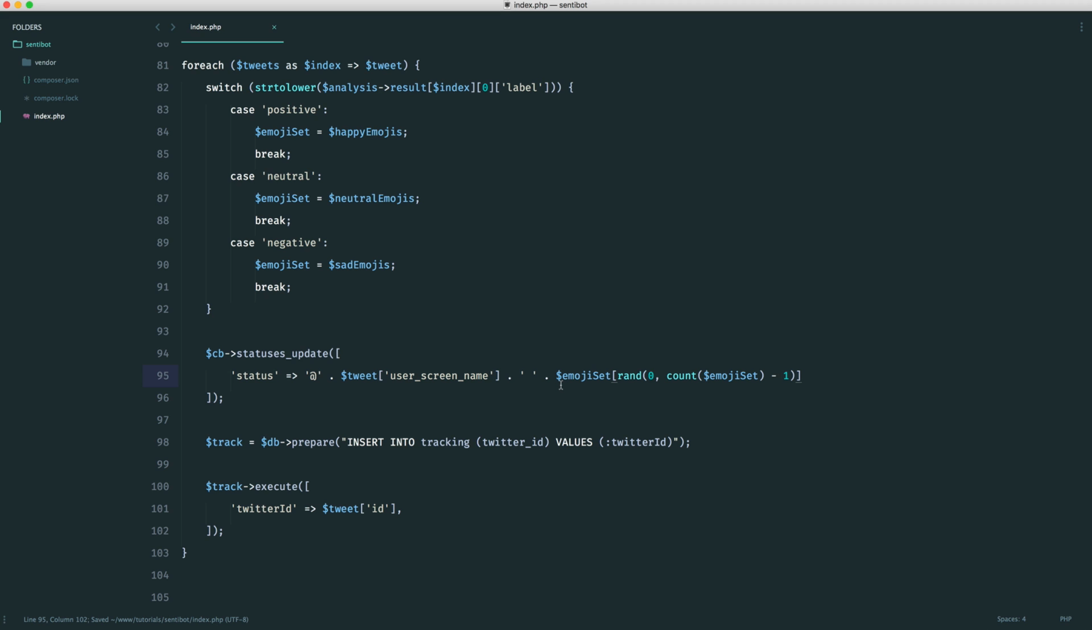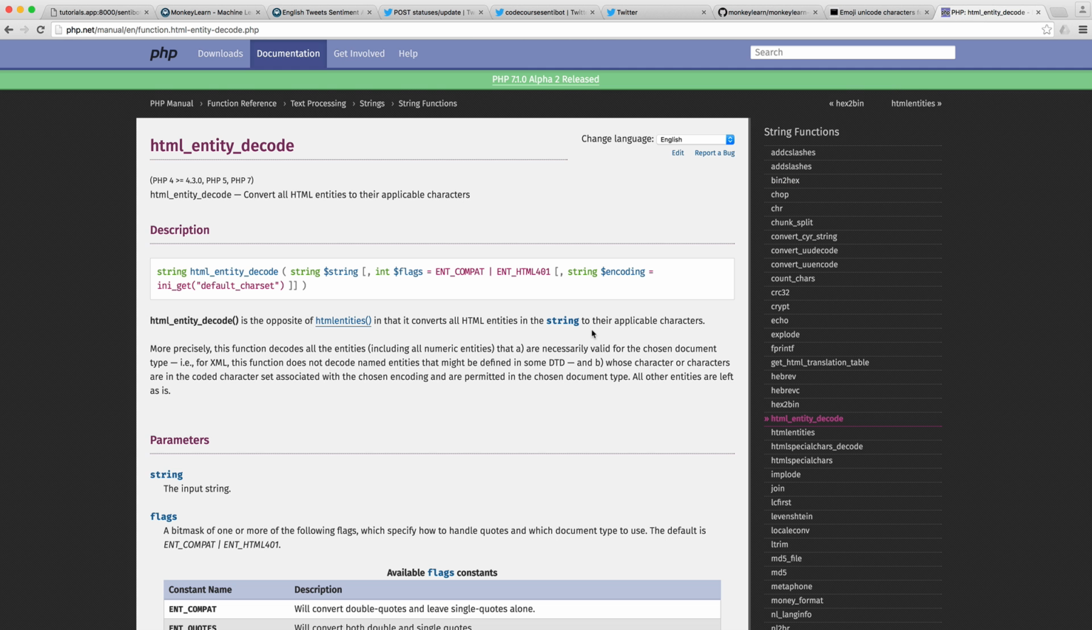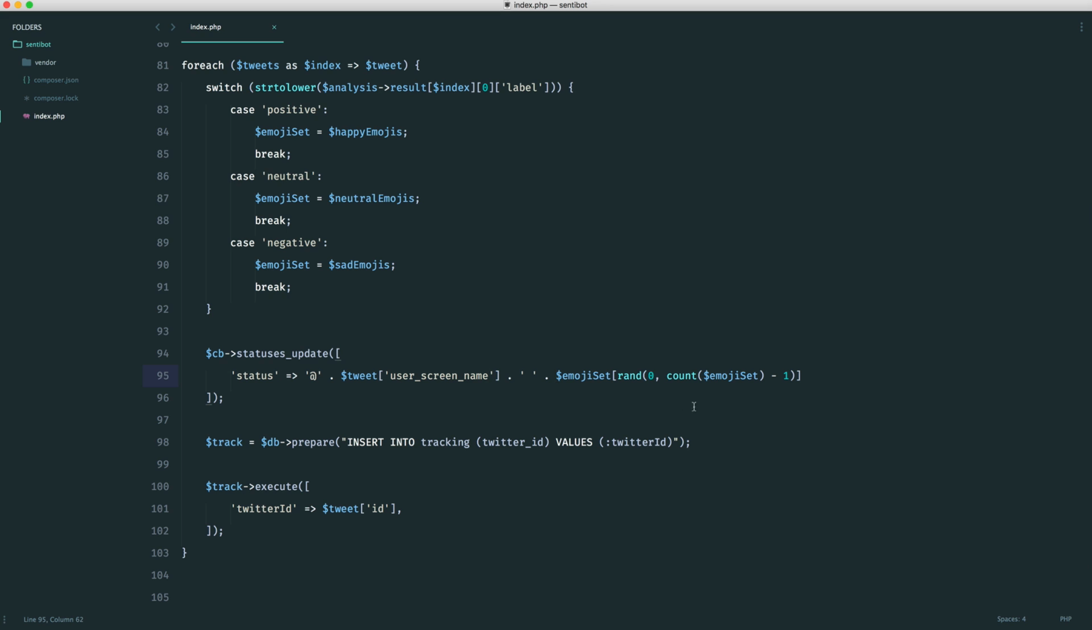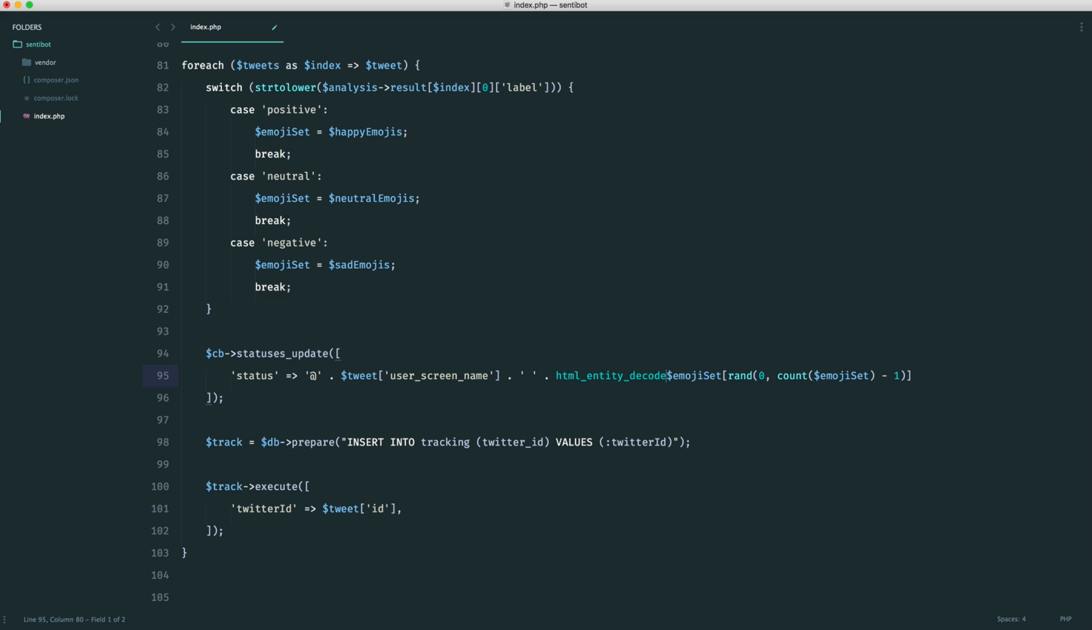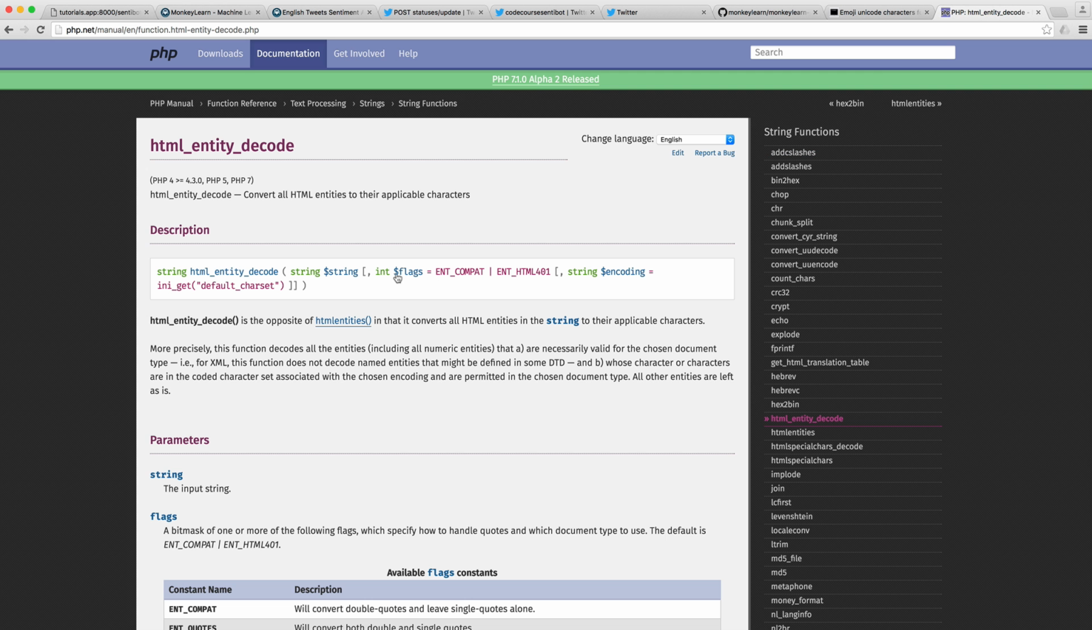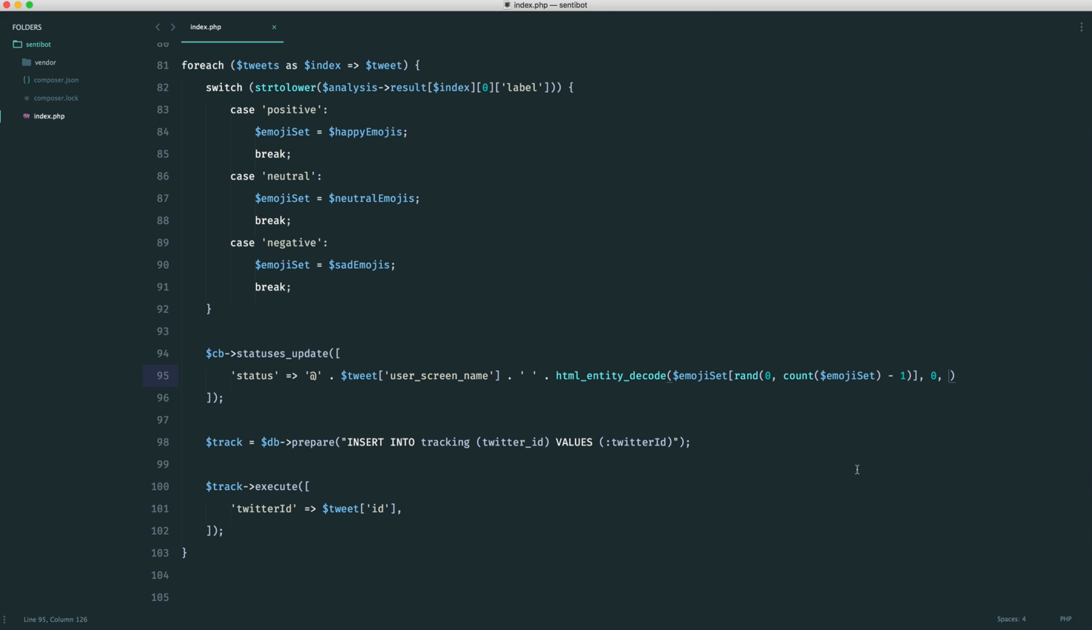Now that we have that emoji, we want to decode it. To do this, we use the HTML entity decode function. You can obviously read about this more on the PHP manual if you want to. Essentially what we want to do is just pass in the emoji. So we're going to say HTML entity decode, and pass in the emoji to this. We have 2 parameters here. One, if we go over to the manual, is the flags, any flags that we want to pass. In this case, we don't need any. And of course, we want to pass in the encoding, and in this case, it is UTF-8. And that is pretty much it for the tweet body.